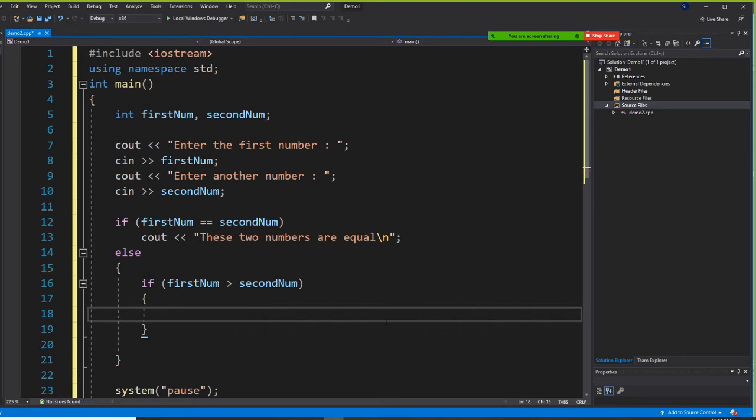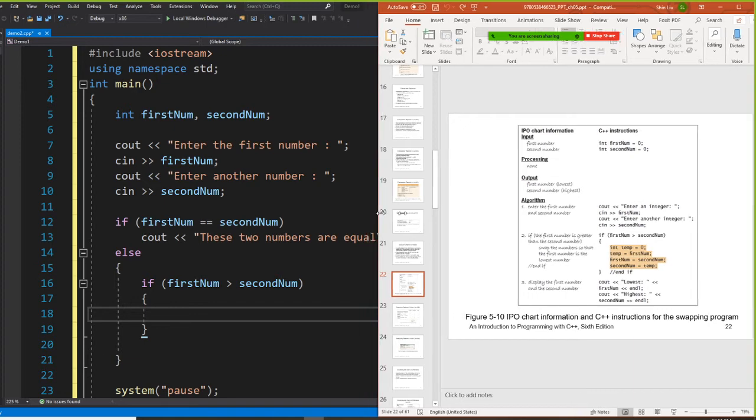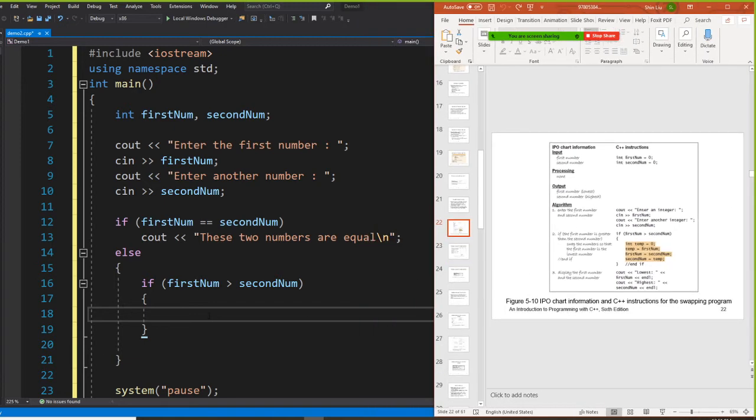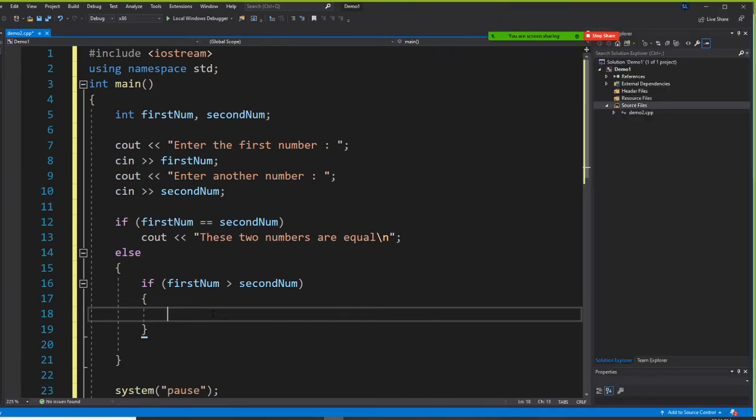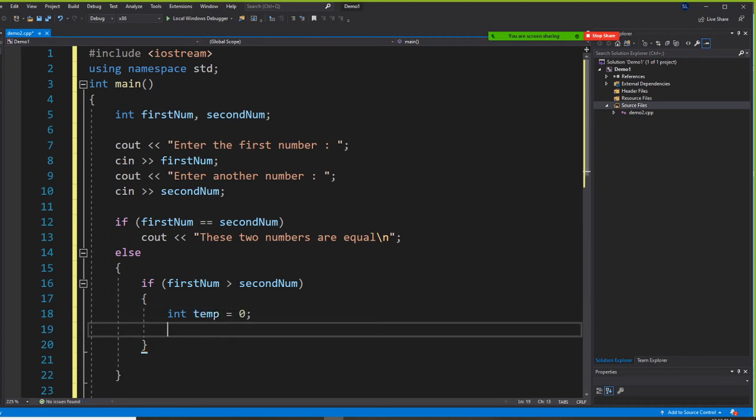Inside here, we are going to do the thing like the PowerPoint tells you. Okay? Like the PowerPoint tells you. So you want to put integer temp equals 0. The swapping thing is okay. So let's do it right now. You're going to do integer temp equals 0. Then you're going to say first num equals second num.